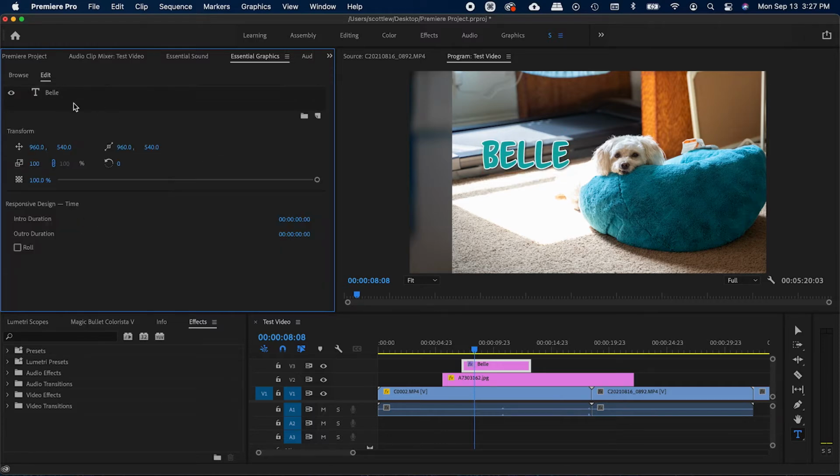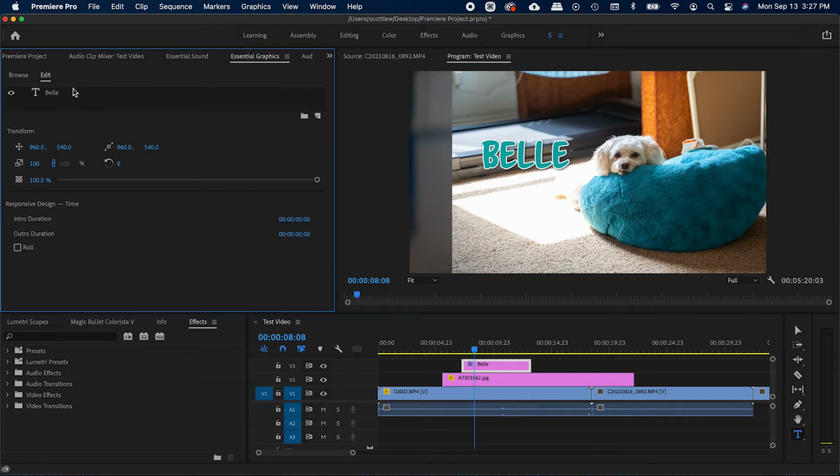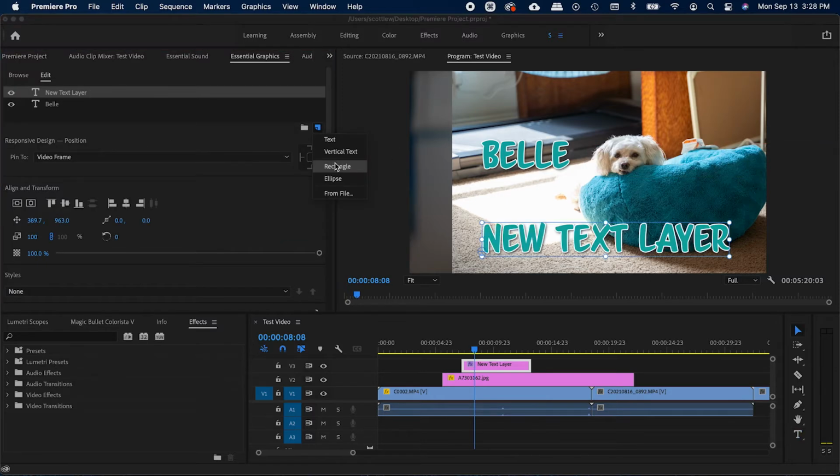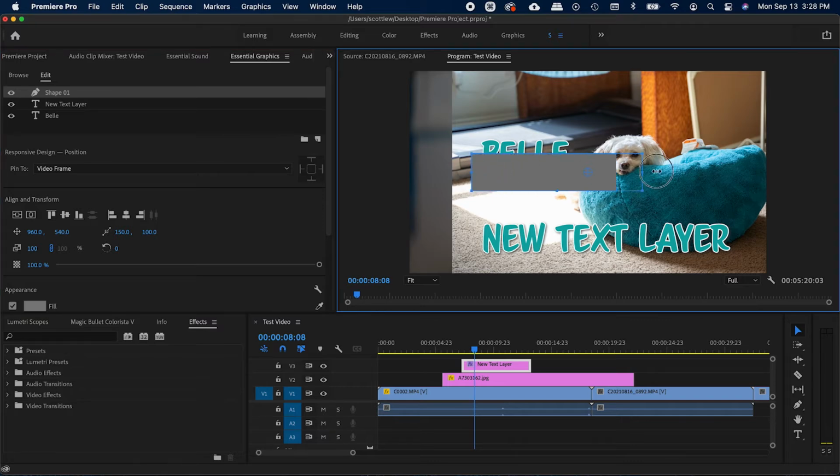If you want another one on the same layer right here, what you can do is simply go to this paper looking thing and click new layer, and you can add either another text like that, or you can go ahead and add something like a rectangle to make things look a bit more interesting.